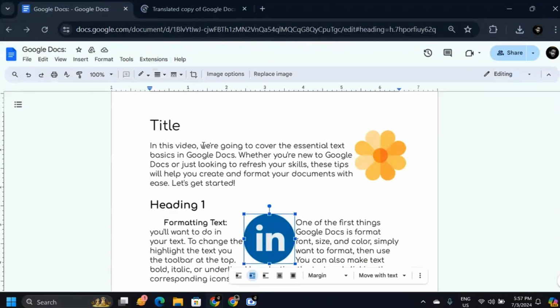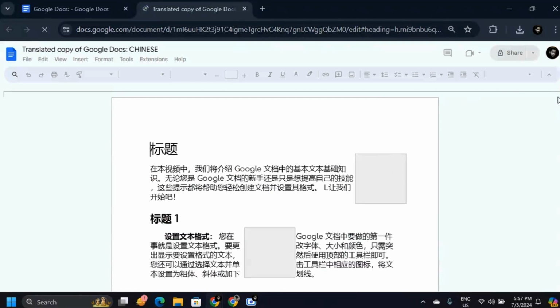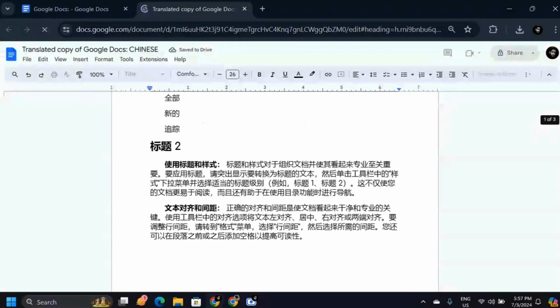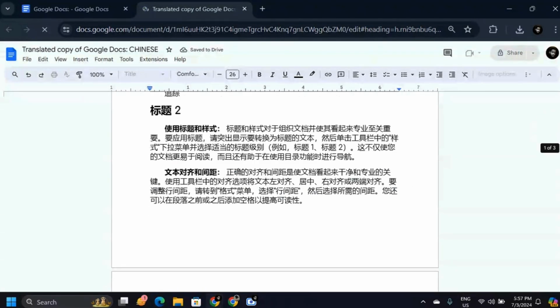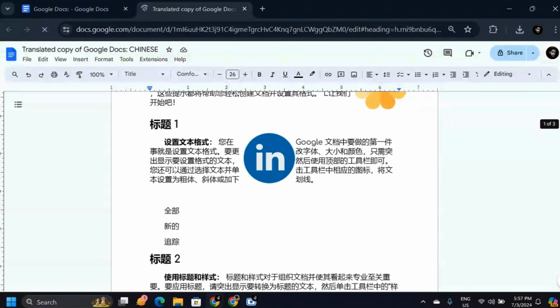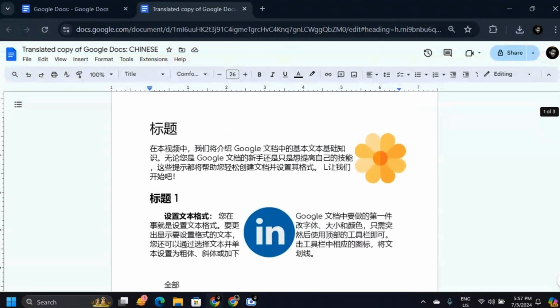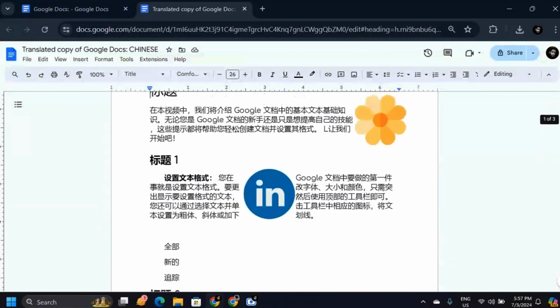Now the document, this is just the copy. The original copy is not going to be touched, but a new document is going to be generated from that original version. And so now we have the translated document this side. And so this is good.